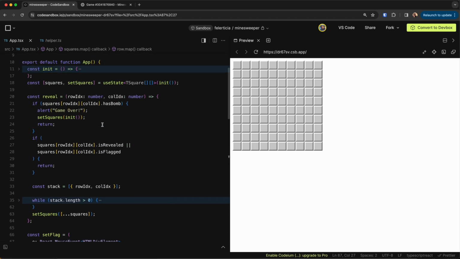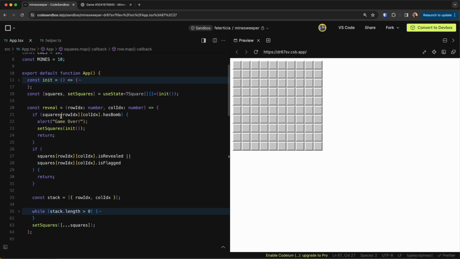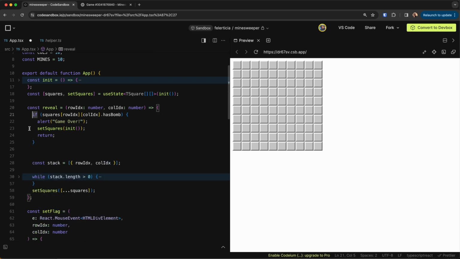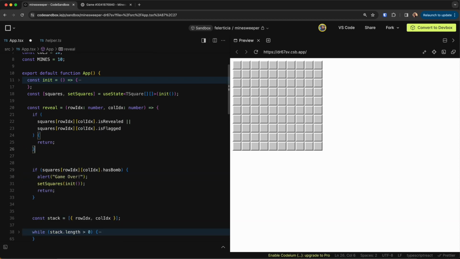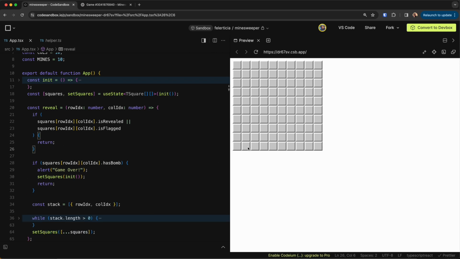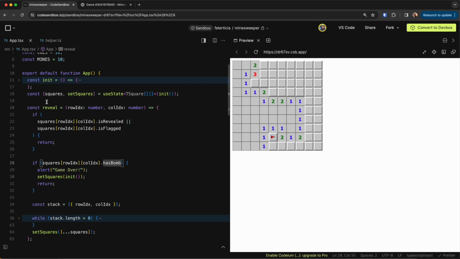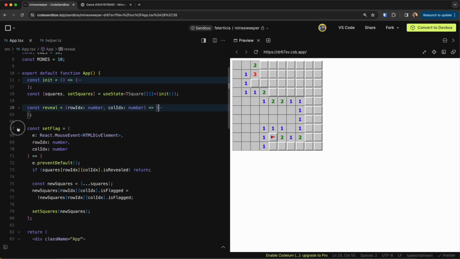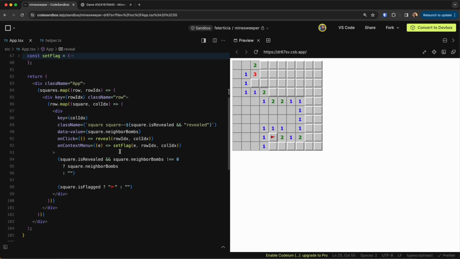So let's go to the reveal. Yeah, so it happens before this one. So I need to move this. So if it's revealed or if it's flagged, then we don't need to do anything with that one. Otherwise, we need to check. So now if I go here, if I flag, I cannot click on it anymore until I remove the flag. Okay, so this is resolved. Set flag is working perfectly.